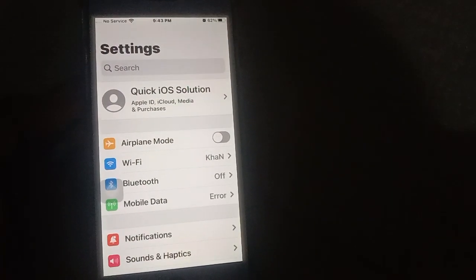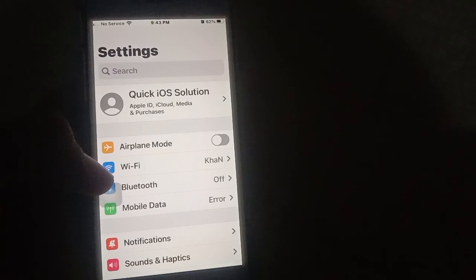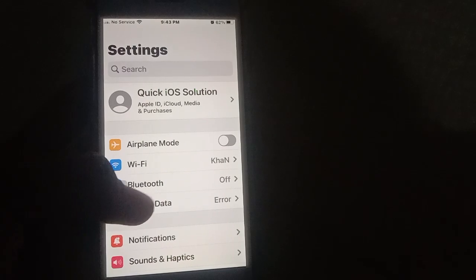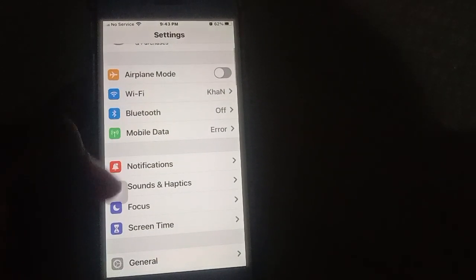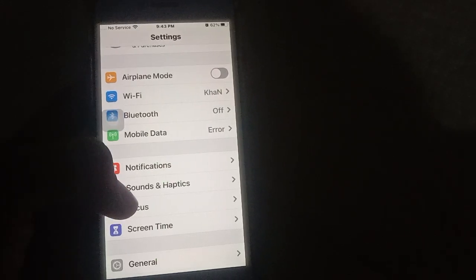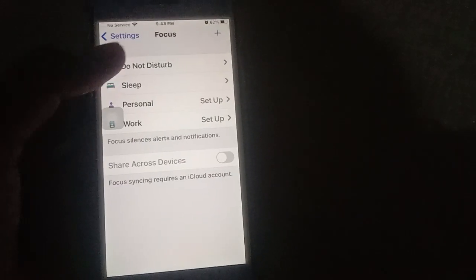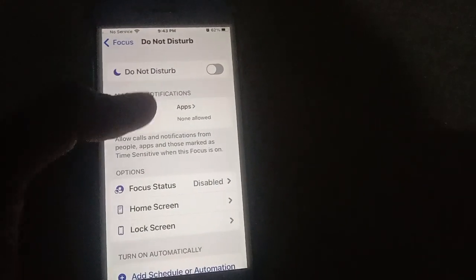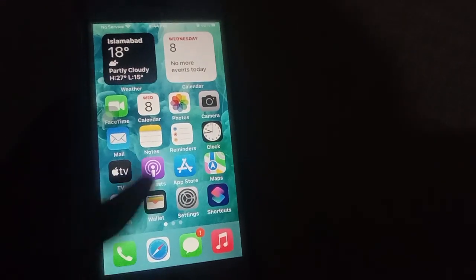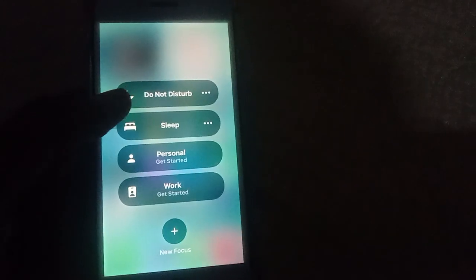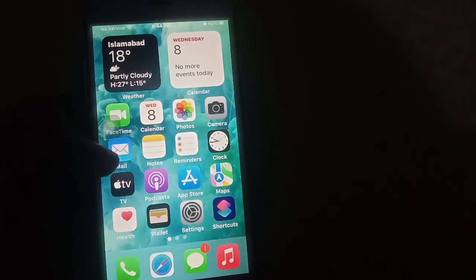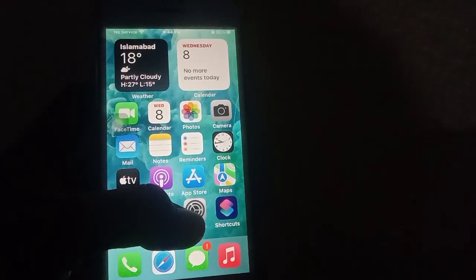If the third solution is not working, there is a fourth solution: turn off Do Not Disturb mode on your iPhone. There are two methods to turn off Do Not Disturb mode. First, open the settings, click on Focus, click on Do Not Disturb mode. I have already turned it off, and you must turn it off too. The second method: open the Control Center, click on Focus, and turn it off from there.